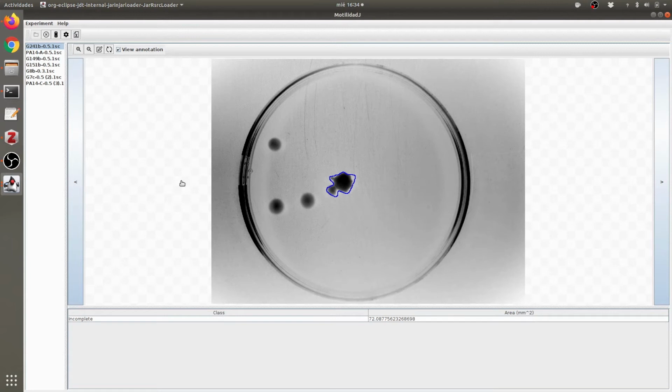And this finishes this small demonstration of MotilityJ.